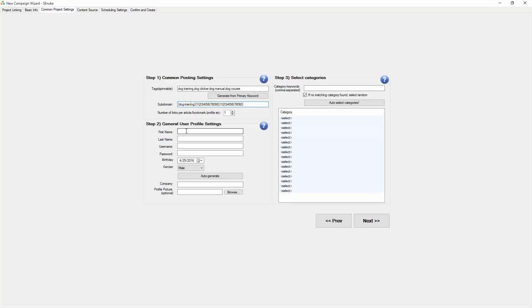And down here is the user profile settings. This is primarily used on the press releases. Press releases work slightly differently to everything else. They're kind of like articles rather than anything else. I'll say article is the nearest thing. For a press release, you have to have a name and username, etc. You can type in names if you want, or you can just auto-generate your names. The other thing that's required on the press release is a company name.